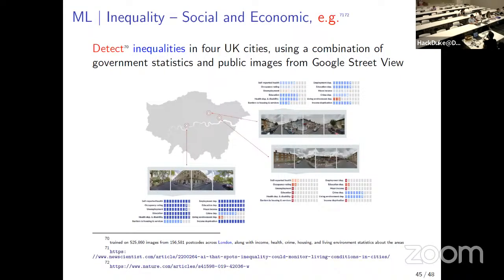And this is one study I want to notify you of from the UK. What they do is they provide data in terms of income, health, crime, housing, and living environment. And also they use images taken from Google Street View. And they combine that, they identify inequalities between different parts of the UK. And the point is, I don't know whether they can take any action on this, but they identify that and take some actions on how we can equalize or make the gap smaller between those different regions or districts.